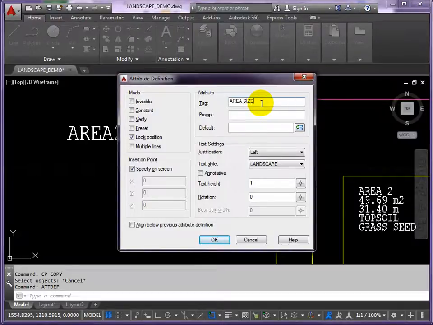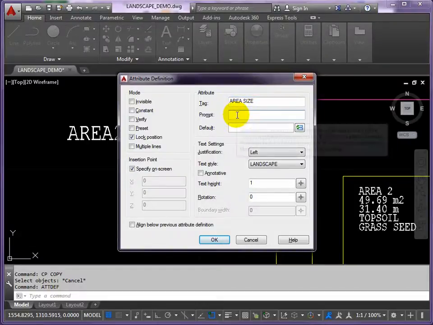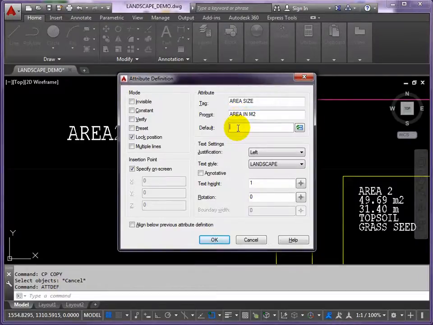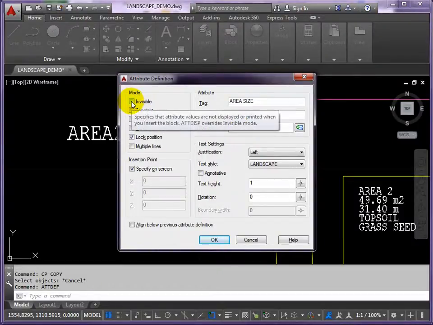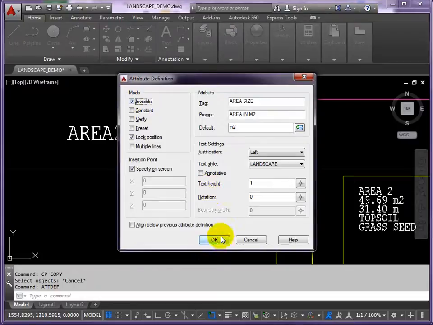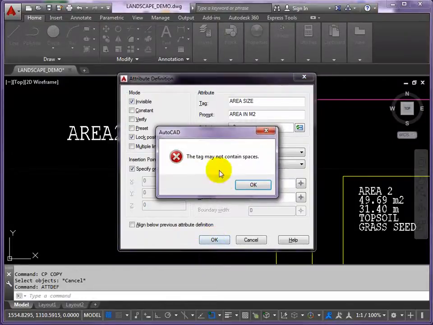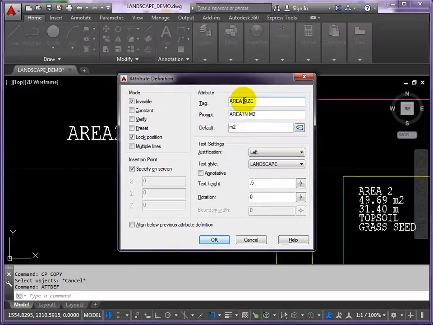Area size, prompt: area in meters squared. For the default, we'll make it a bit easier for somebody to type in, so we'll put an M2 in there so they can add the number in front of that. We'll make this one invisible and keep everything else the same, but we'll put the height at 0.5 just to save a bit of work. Oops, that's me breaking the rules already. The tag can't contain a space.